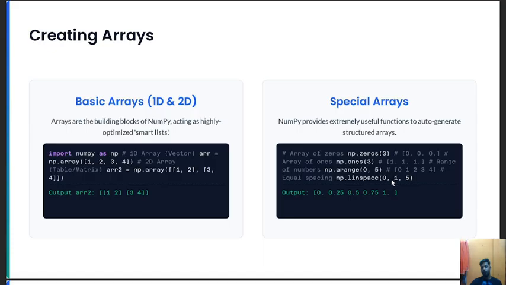So 0 and 1 is the lower bound and upper bound of the range of the number. In between, the elements should be between 0 to 1, and the number of elements of the array should be 5. It creates like this way: 0, then increment 0.25, then increment 0.25 and 0.25 and 0.25. So you can see the 5 elements created.